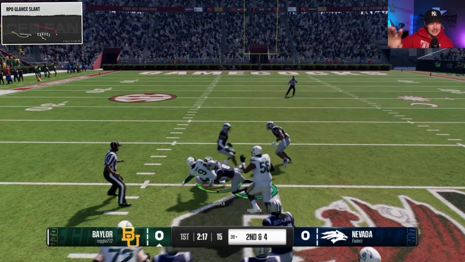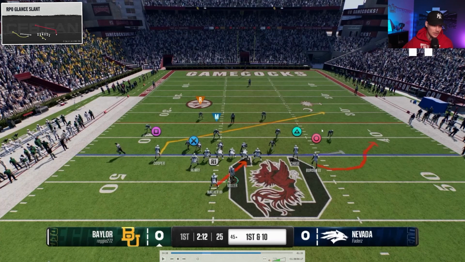So there, I wasn't even worried about the bubble. I was reading that slant all the way. But you know what I'm saying there? I couldn't read the bubble, then come back, look to the slant, and then have time to decide if I want to hand the ball off or not. So you got to pick what you want pre-snap.